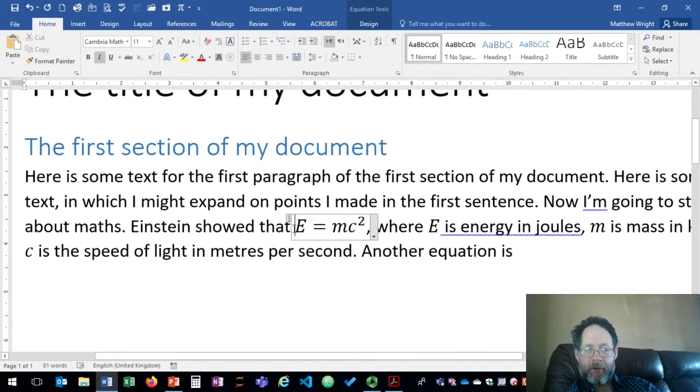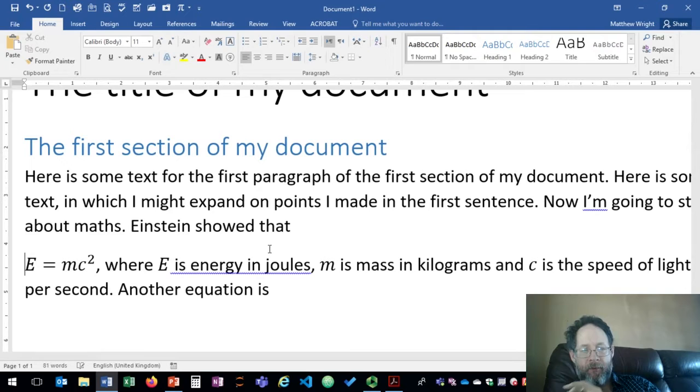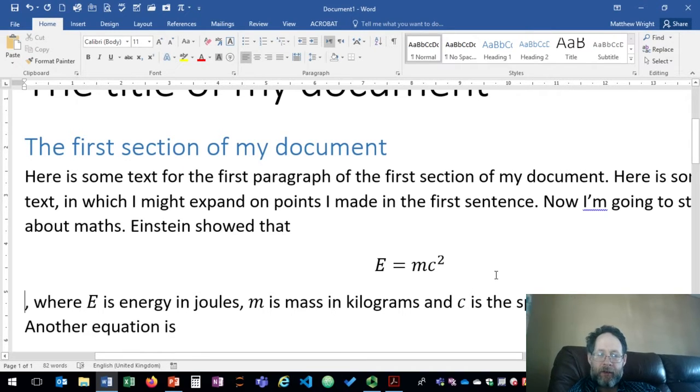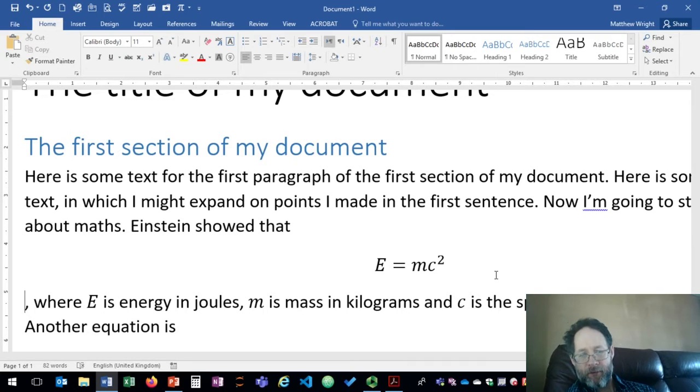Now, I'll show you something interesting that happens if I put the cursor just before this equation and hit return to make it a new line, and then put it just after the equation. You'll see now that I wanted to put that equation on a line on its own, and it's automatically moved it into the middle, and that's actually quite a useful thing for it to do.